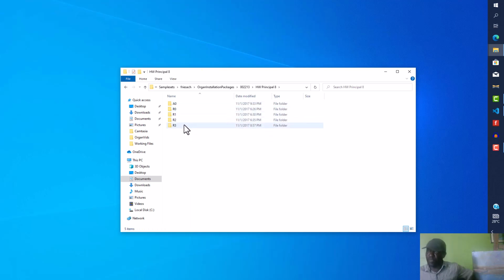When I open the Principle 8 folder, you see it has 4 different directories. The first one is for the attack. So one attack, and it has 4 different releases, 0, 1, 2, 3. Those are the releases, so after you take your hands off the notes, the reverb invariably. We're just interested in the attack, so we'll copy this A0.